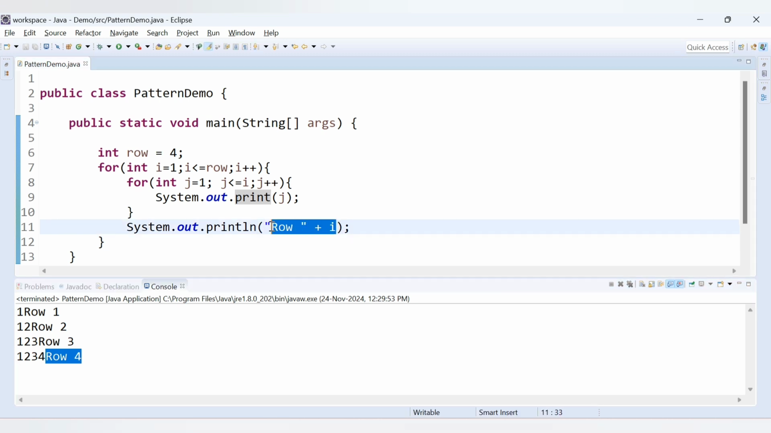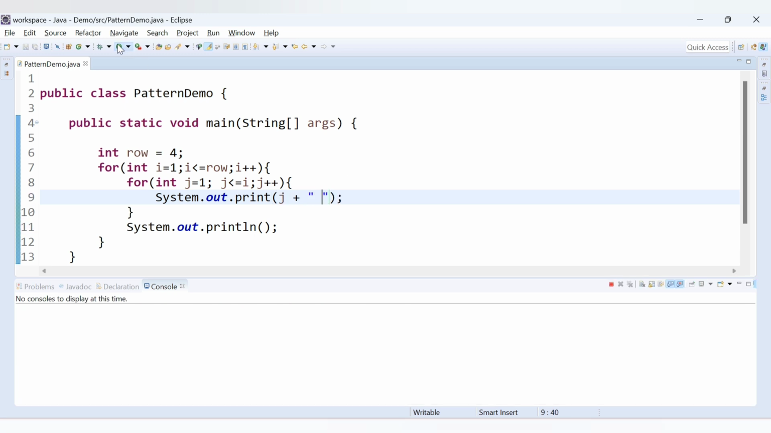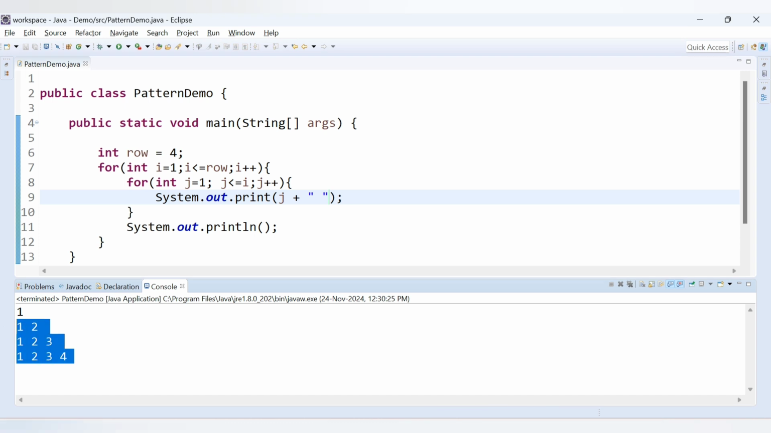Now we don't want to print this message, so I will remove it. We will just have a println statement, so each row will be printed on the next line. And here we will add some space. So after printing each number, we will add some space here. And if I run this code now, see, we are able to get the pattern that was expected.